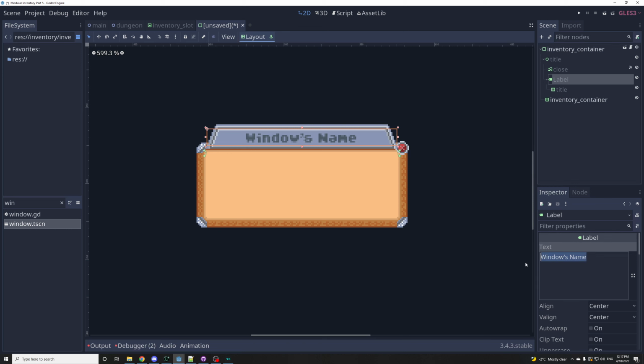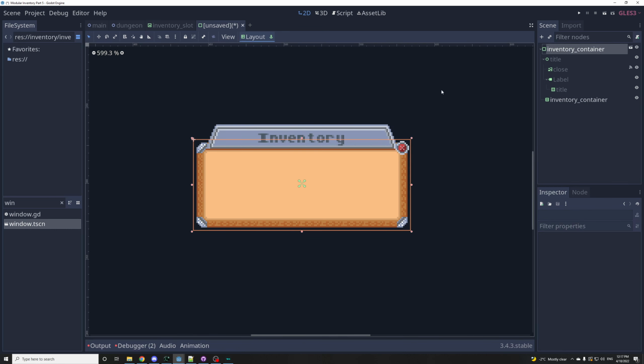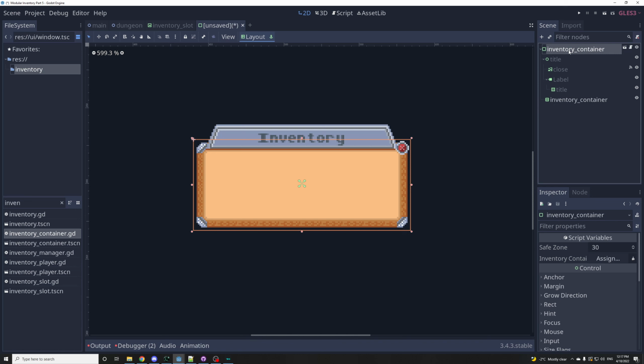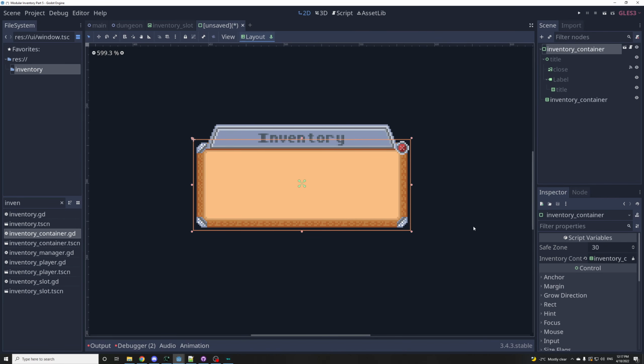All right, then the title here, the inherited title, we can change it. So label, inventory. Then I need to change the script here. So now it's window. Let's remove that. Let's pick the inventory container script, GD. Let's put it on it. And we need to set the inventory container list. So set that. All right.